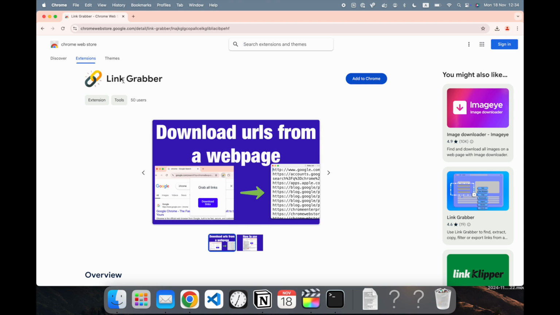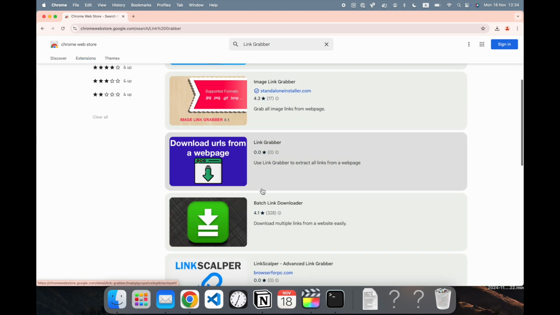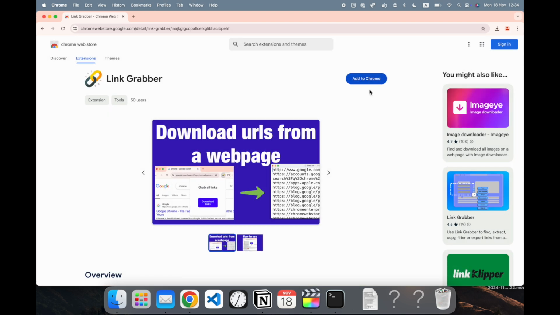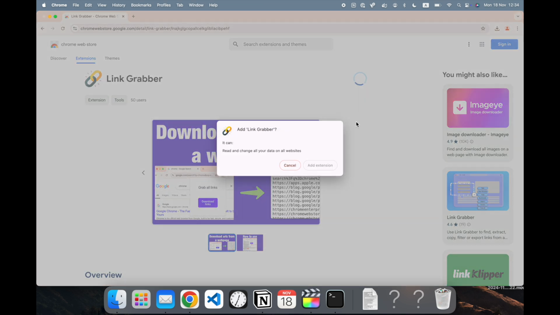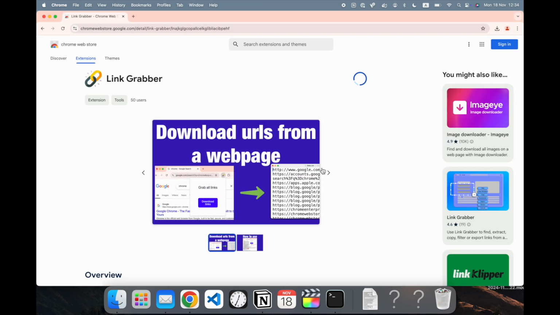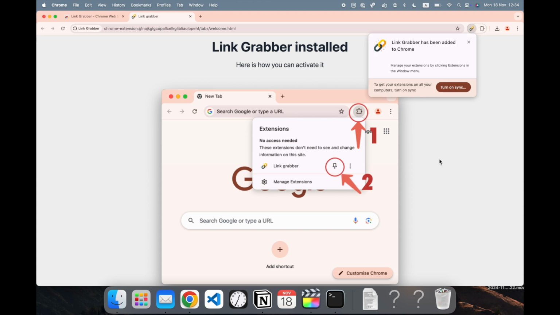And also you can find it in Chrome Web Store search. Just type Link Grabber and here's the extension. You need to add it to your Chrome. So it's added and you need to activate it.